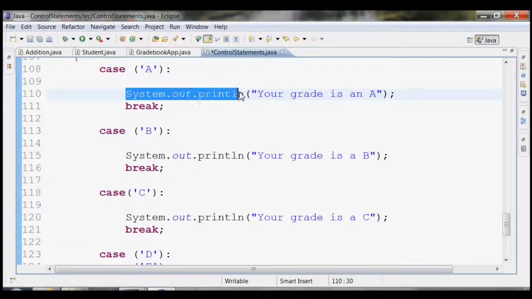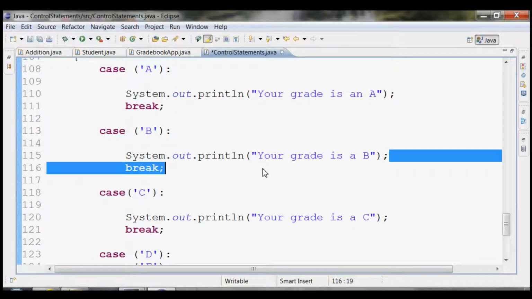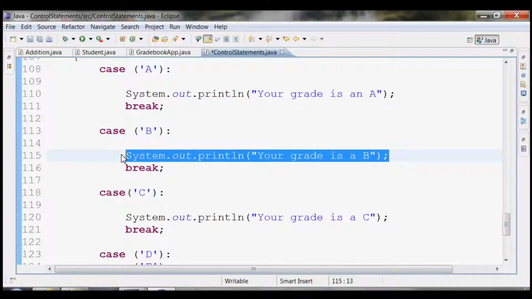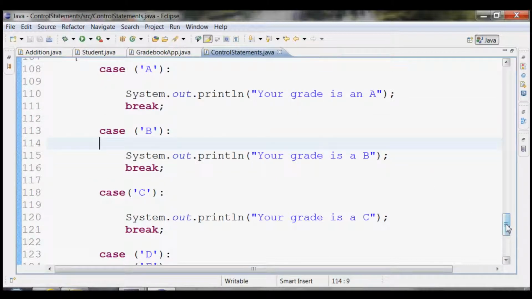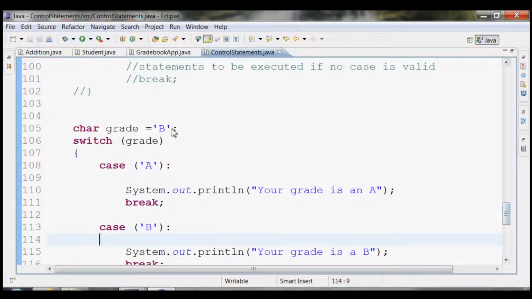You can have as many statements inside your case statement as you want. They don't just have to be System.out.println statements. They could be assignment statements. They could be ifs. They could be loops. It doesn't matter what you put inside. Just because I have System.out.println statements in there doesn't mean that that's all that can be in there. So if I run this now, it's going to say your grade is a B because that's what's stored in the countable variable grade, which happens to be a B in this case.